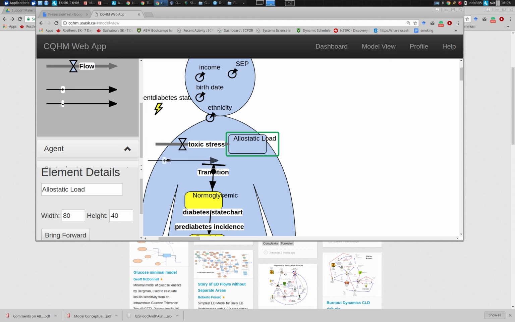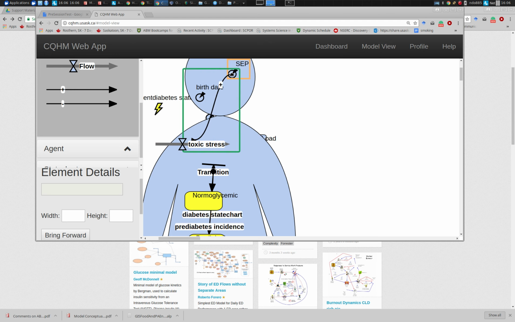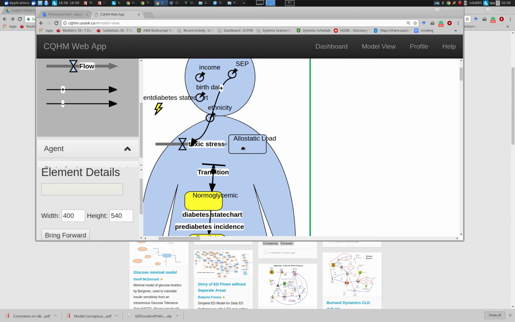They are incompletely supported now, but we might, for example, posit that toxic stress is affected by a person's socioeconomic position. And so we'll have a link from socioeconomic position to toxic stress. There are issues of background and foreground, and we can change the ordering of things to make sure that things are at the appropriate levels.